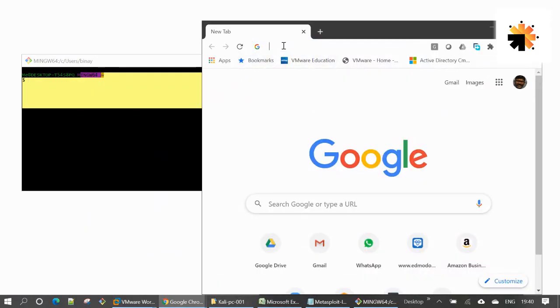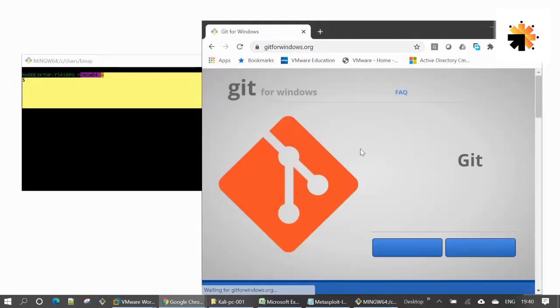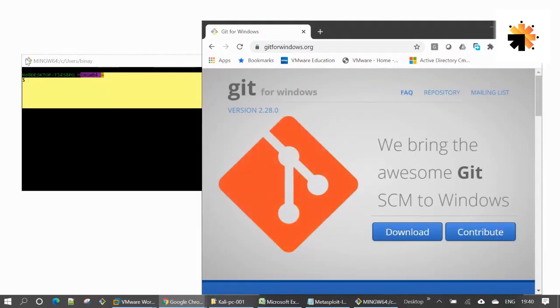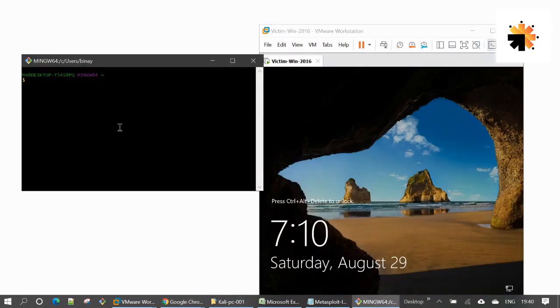I might have shown you earlier, but you can download it from gitforwindows.org. So this is the same Git for Windows, look at the icon there. So you download it and install it. This is your Linux on Windows, an emulation of Linux on Windows.